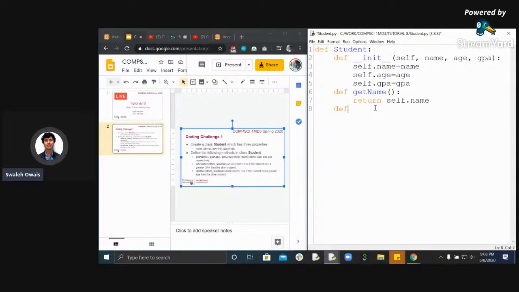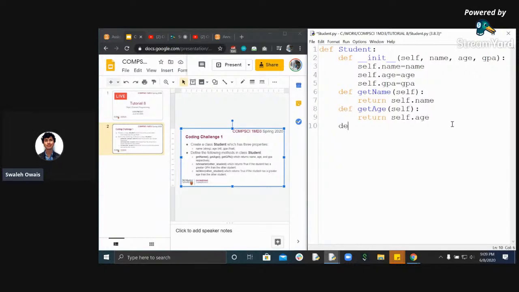Okay, then likewise, def get age. All that does is return self.age. Oh, but I made a mistake. Does anybody see my mistake? So in addition to the constructor method, the get methods also have to have the self parameter, or else we can't refer to self in the method. Okay. And the final getter method is def get GPA. And self returns self.GPA. Cool.